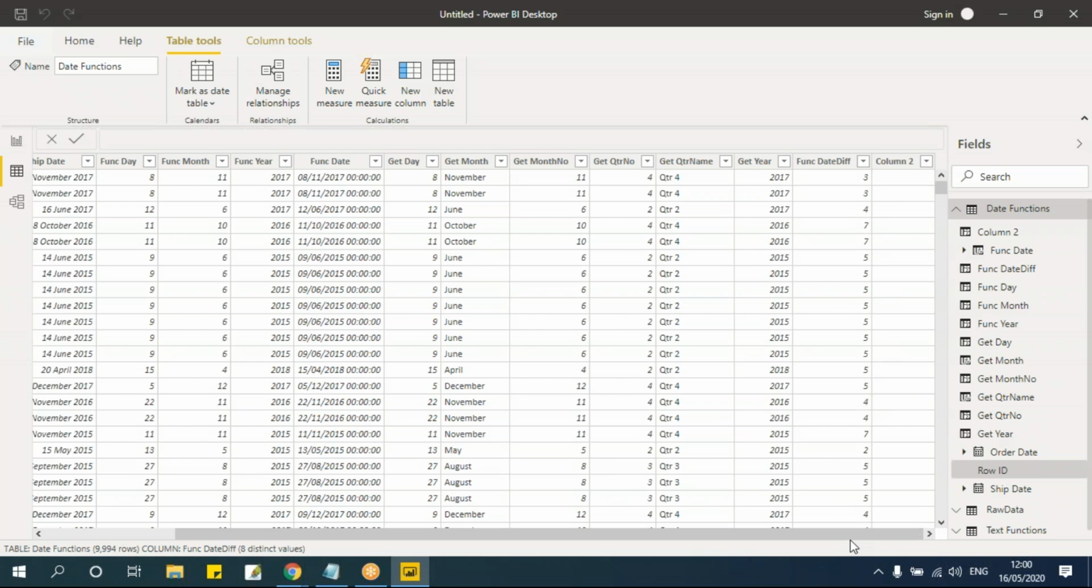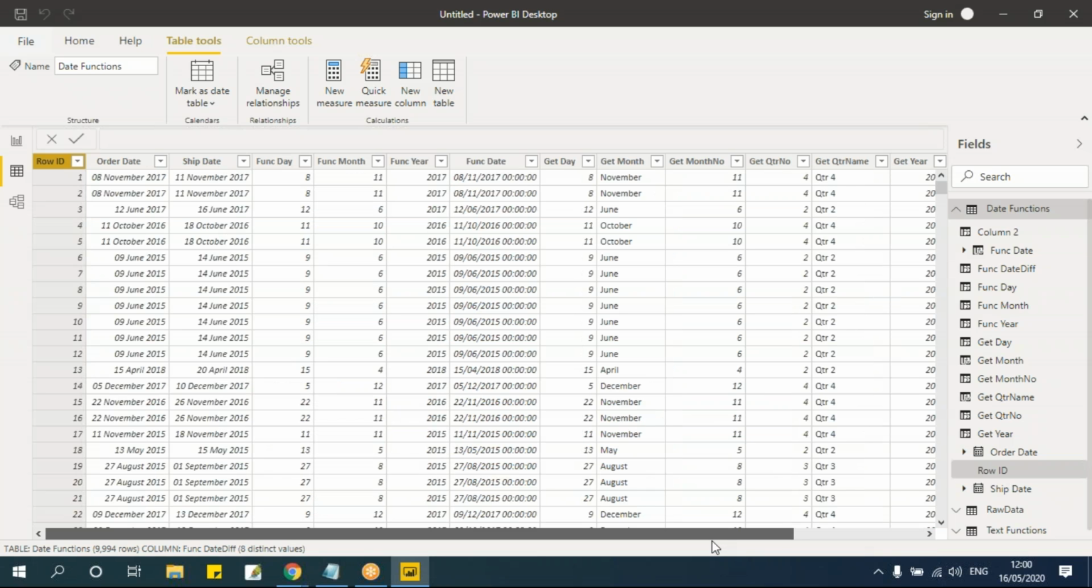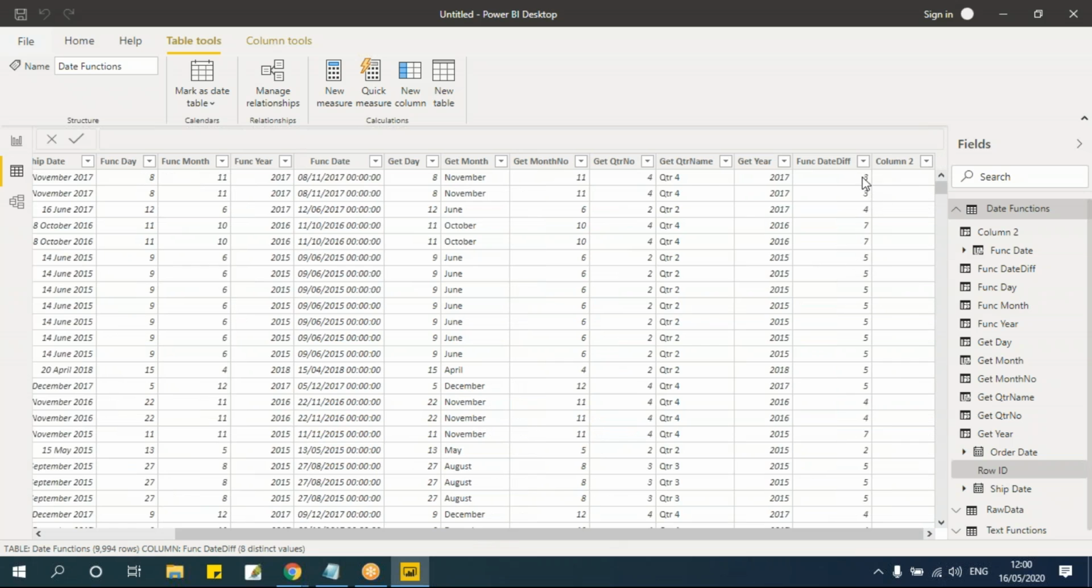And I'll get the number of days here. See, check from 8th November to 11th November, there are 3 days. So I'll get this 3 days, or 4 days, or 7 days, or whatever. That is the difference between two dates.